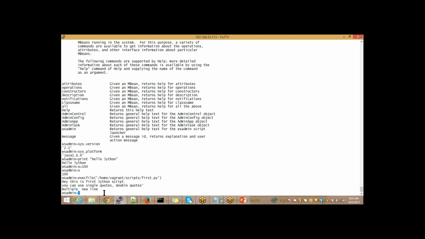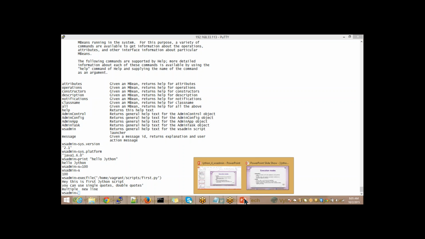So this is how we can use the simple options we have: interactive mode and script mode. This is one type of script mode. I have another option, that is from the ws admin itself you can give the hyphen f, which means file, which file I want to execute. From the command prompt itself I can use.